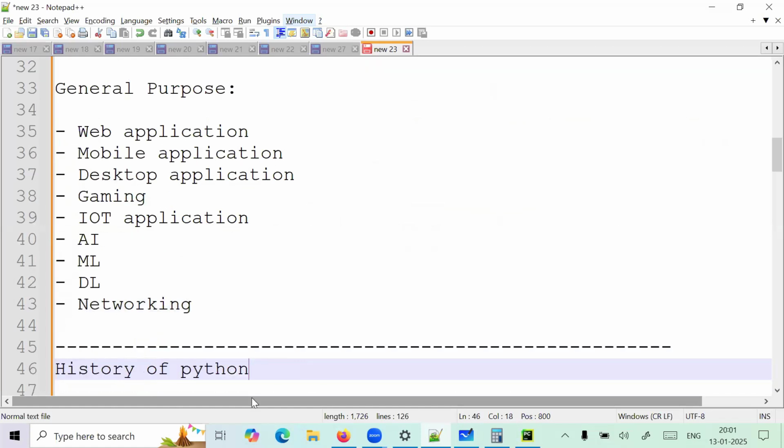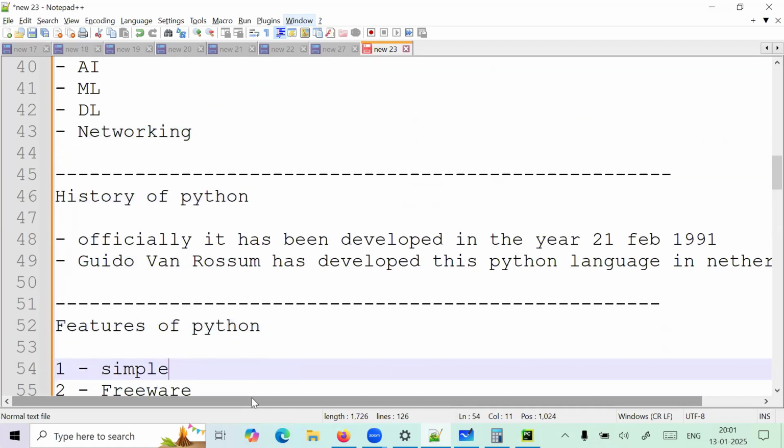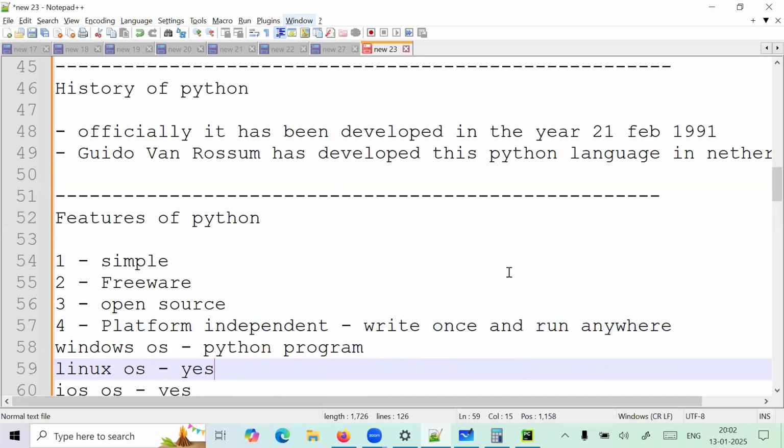Okay, fine. After that, we've seen the history of Python, right? Who has developed this language? So Guido, the person. Okay, we've seen the picture of him, right? So this man has developed our beautiful language, Python. And it was developed on 21st Feb, in 1991, in the Netherlands, right?